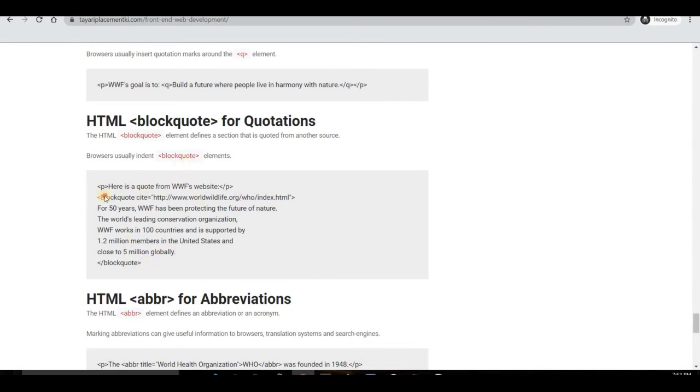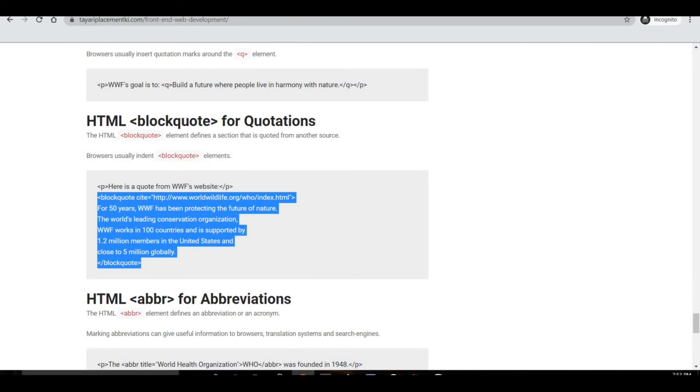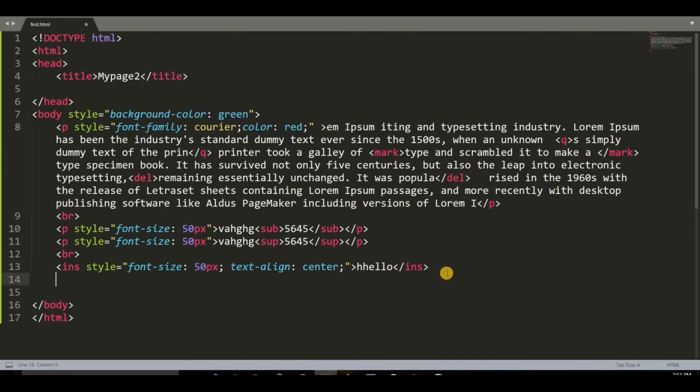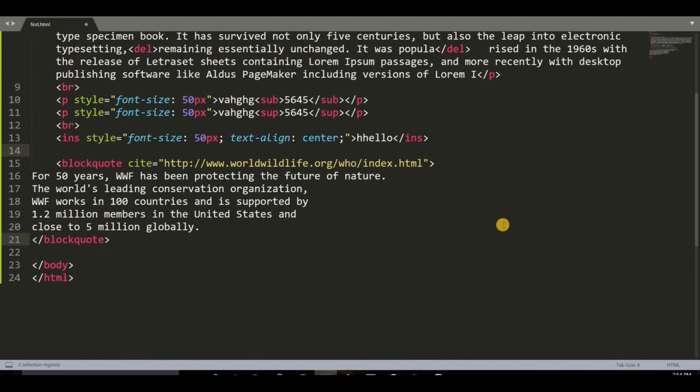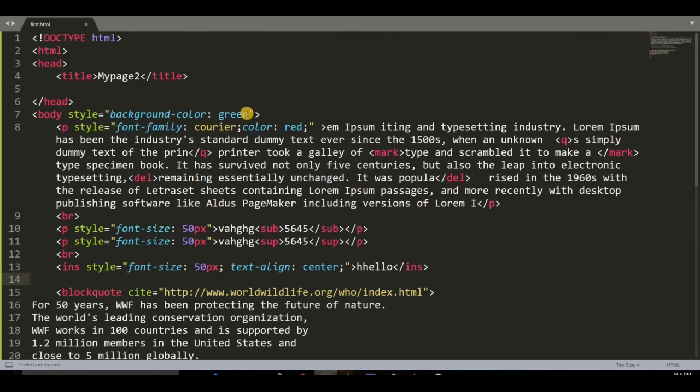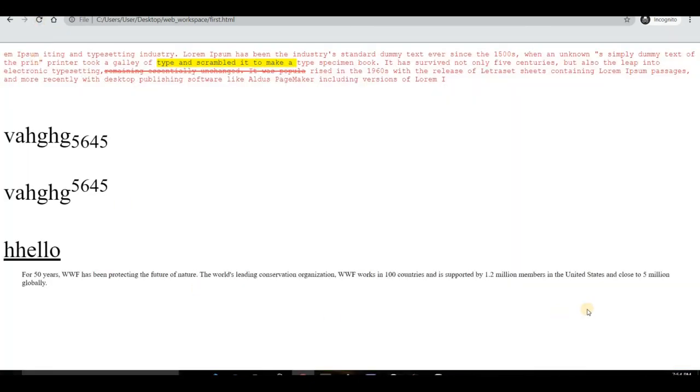I will show you with this one. I am copying this from my website and now I will be pasting it. This is what I have done. Save it and let's see what it looks like. So this is the block quote. You can see this is a block. I have to change this, I am removing this color. Now save and let's see. Okay, here it is.